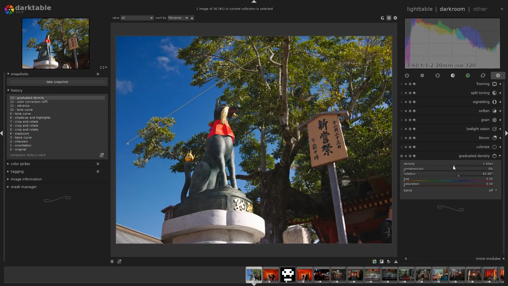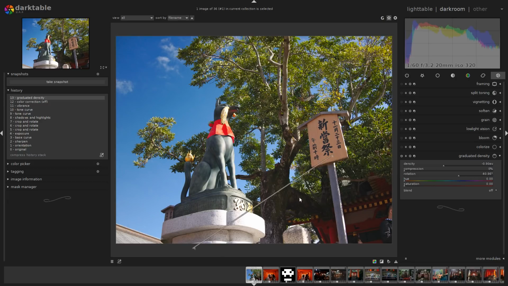But if I invert the density, if I make it lower than 0 EV, it's going to add light instead. And then I can create a lightening gradient on the bottom right corner of my picture. So you can see the difference here.